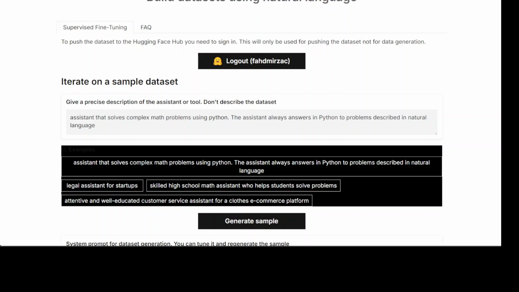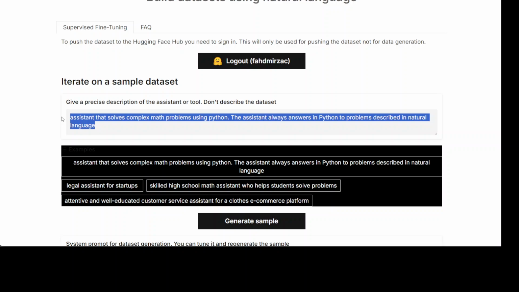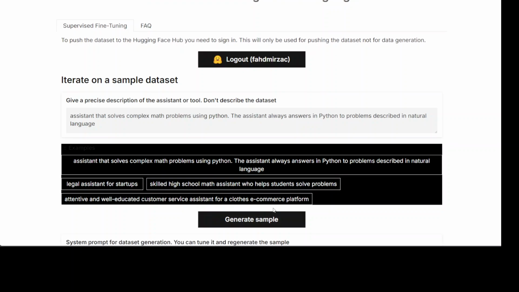And the cool thing is that once you decide what sort of tool you are going to build, instead of giving the dataset prompts, all you need to do is just describe what sort of AI tool you're looking to build and for which you need the dataset. So for example, in this example, it is saying: assistant that solves complex math problems using Python. The assistant always answers in Python to problems described in natural language. And then click on generate sample.